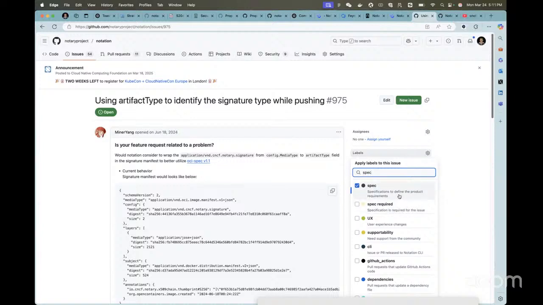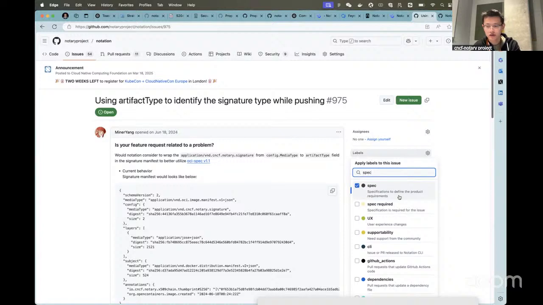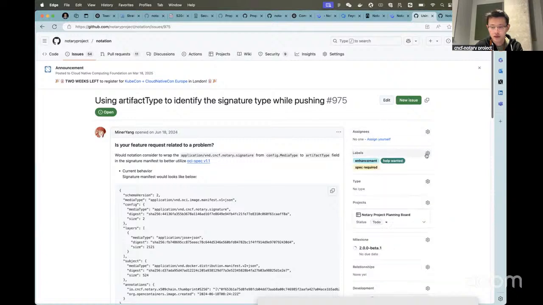Yeah, I'm okay with it. The spec required is more clear. Any concerns from other folks? If not, I'm going to change the label to spec required, and I will go ahead and delete the spec label to avoid any ambiguity.